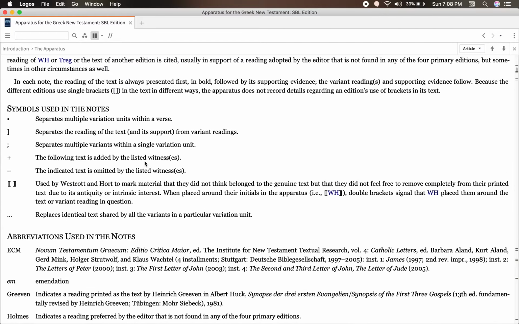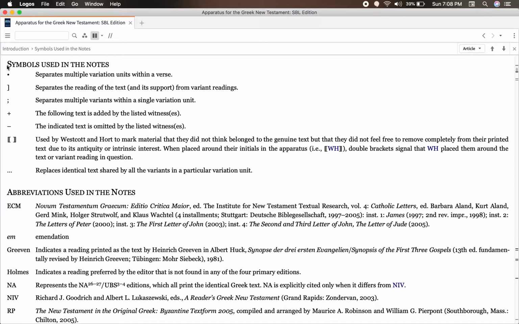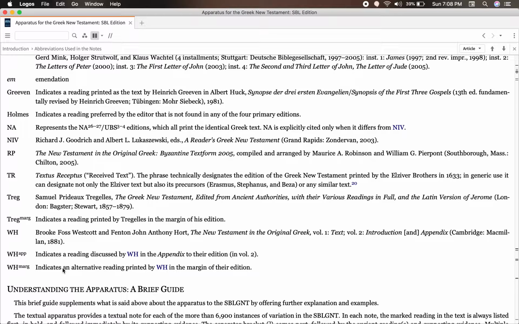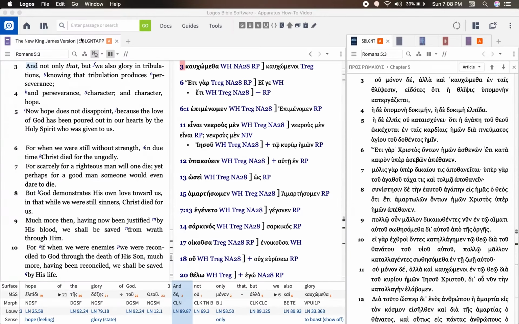And if you keep reading the introduction, you'll come down here and read each of the symbols, and they tell you what all these symbols are and what they're going to be used for, and then the abbreviations. So you really want to familiarize yourself with this introduction. At least read through it once, I would say, before you really jump into it and start trying to read from the text.